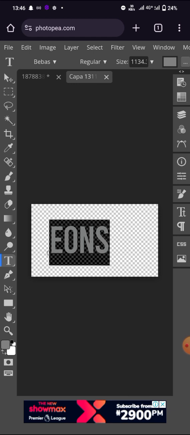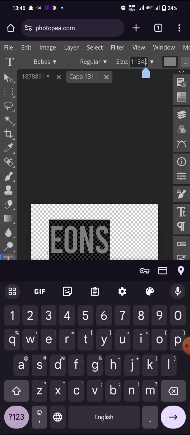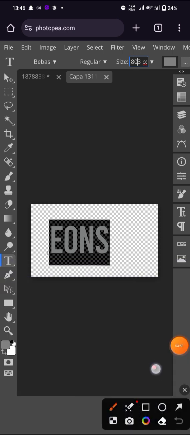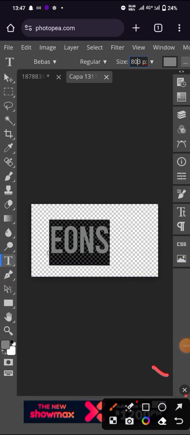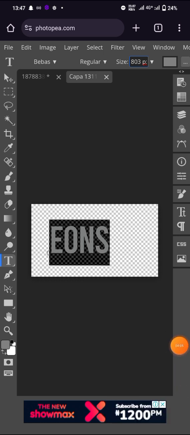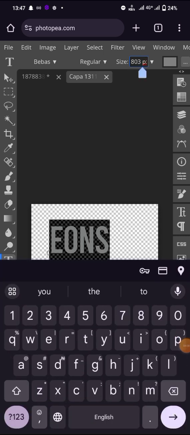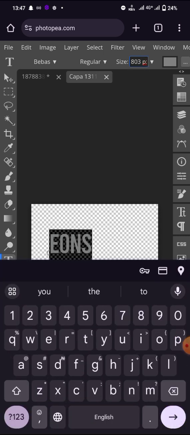All right, so I'm just going to reduce the size to 803. It's in pixels. And I'm just going to click on my enter key, and then it's 803 pixels. So I can see that the size is reduced. So I'm going to work with this size.